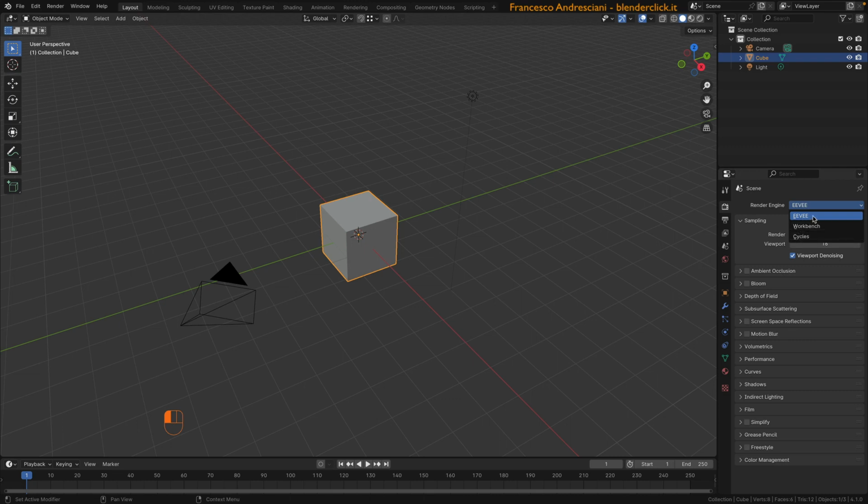EEVEE is more like a video game rendering engine where shadows are calculated more loosely, materials are less complex. Let's say it has a number of shortcuts that allow for real-time rendering. Just as we do when we immerse ourselves in a 3D video game, you can get beautiful images with EEVEE, and it is particularly suitable for creating animations precisely because of its computational speed.